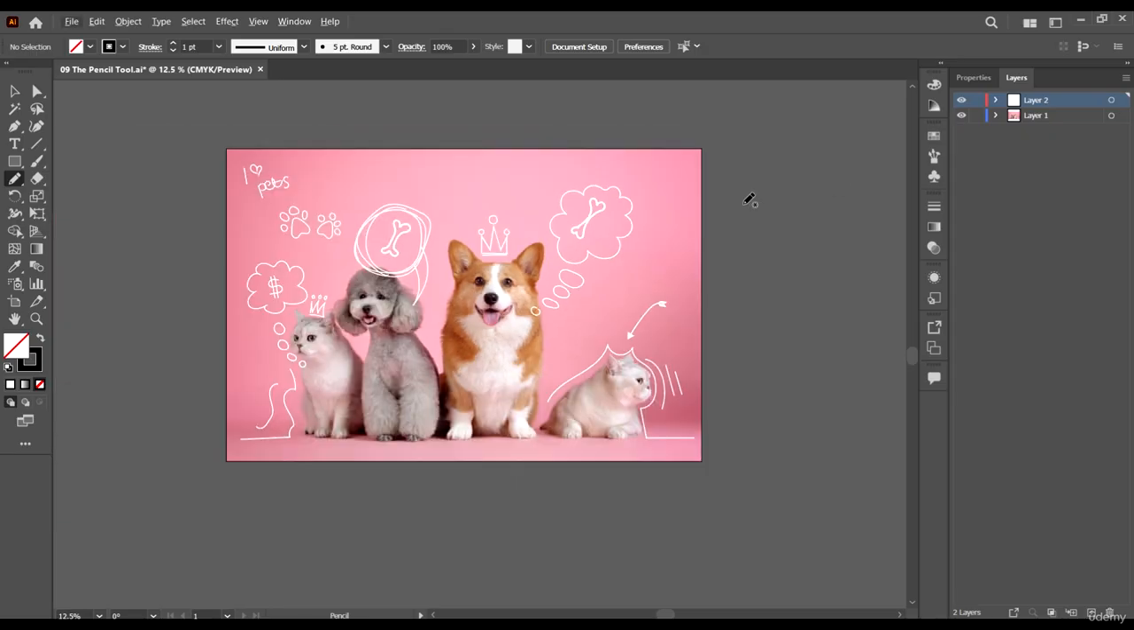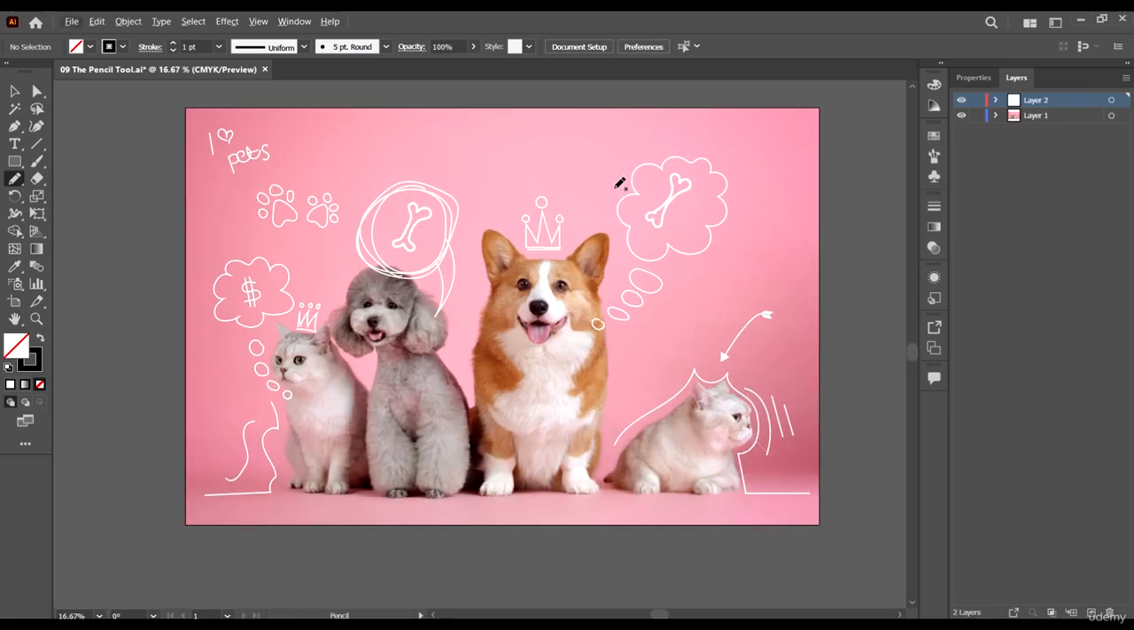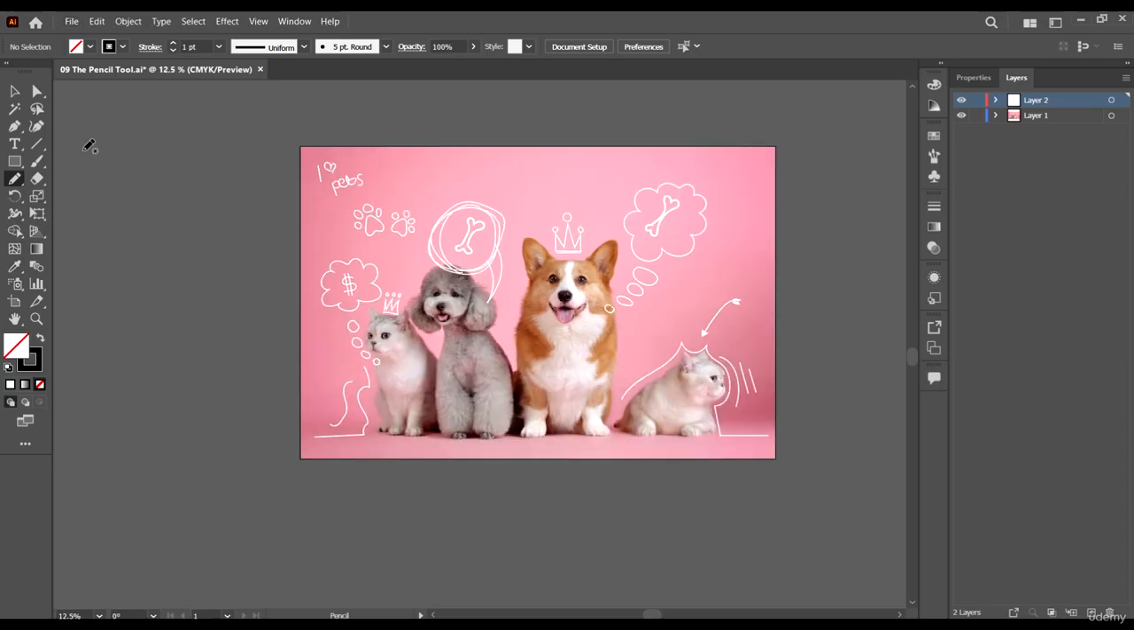Okay, and I have gone in and created this cool illustration. This dog themed, or pet themed illustration, where we have this dog thinking of a bone, we have this crown on its head, this one thinking of money with a crown, we have a pulse, we have I love pets, and so on and so forth. Just very cool illustrations, just with the pencil tool.